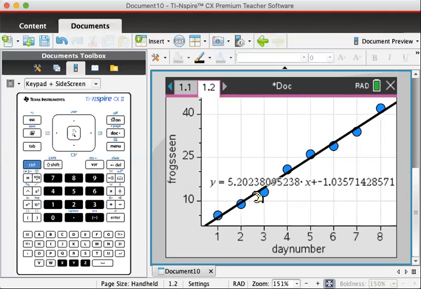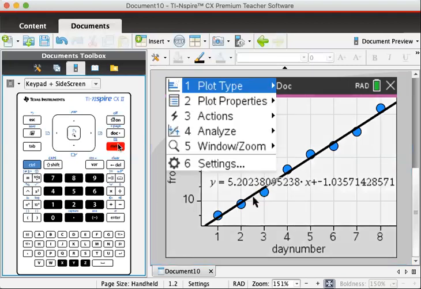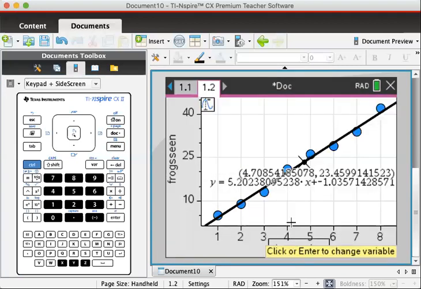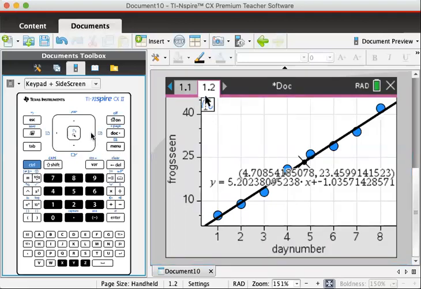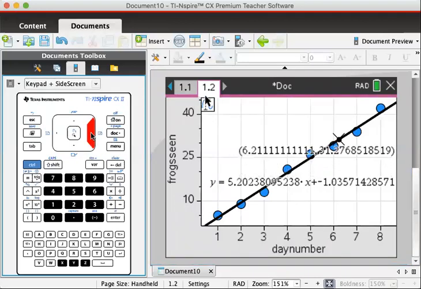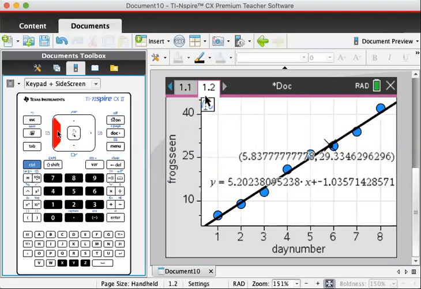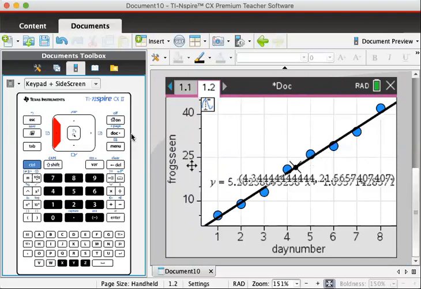If you'd like to trace the regression line, we can do that. We can do menu, analyze, and then graph trace. And now we are on the regression line, and we can scroll up and down using the arrows. Unfortunately, the data and statistics page doesn't have as many features as the graphing portion of the calculator does.